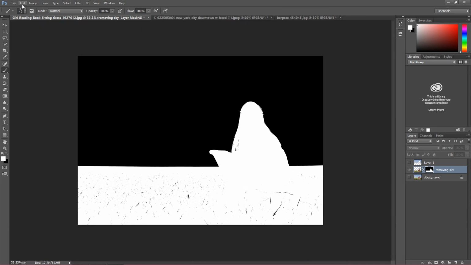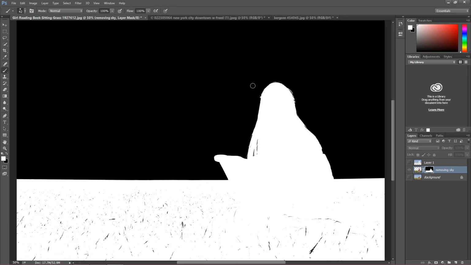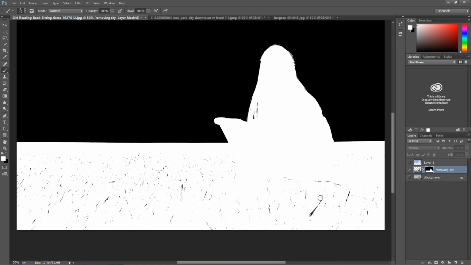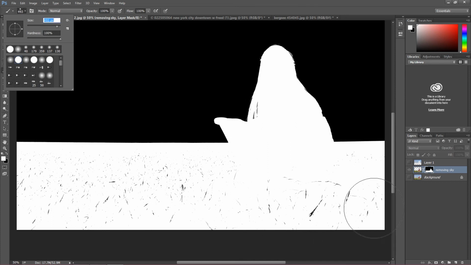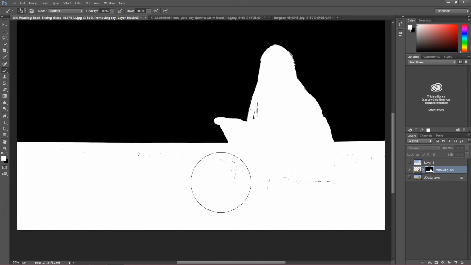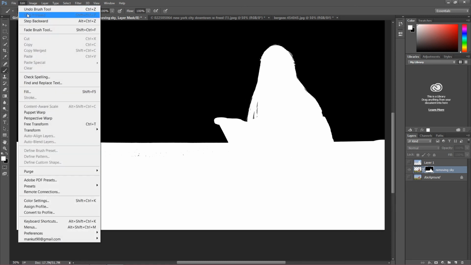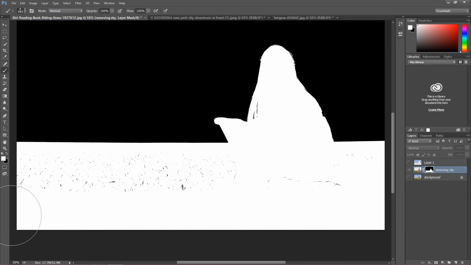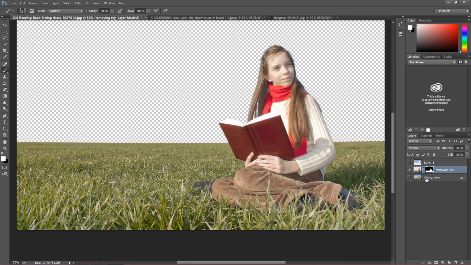Now, as you see, the little thing that happened, some part of our grass became invisible as well, so we have to paint this as well. I'm going to use a bigger brush. There you go. Now everything looks fine, I guess. So once again, press Alt, click on our layer mask, and there you go. Our picture looks really great.